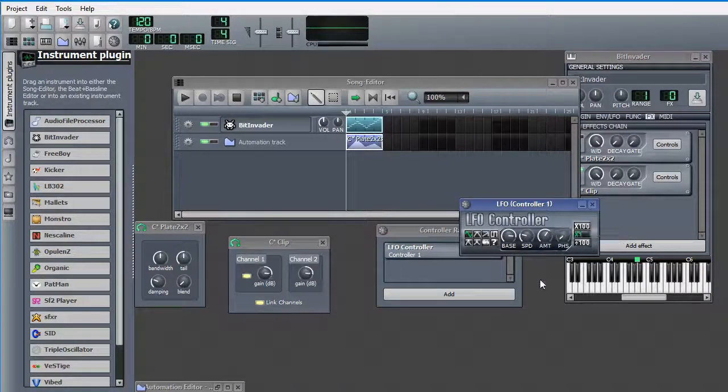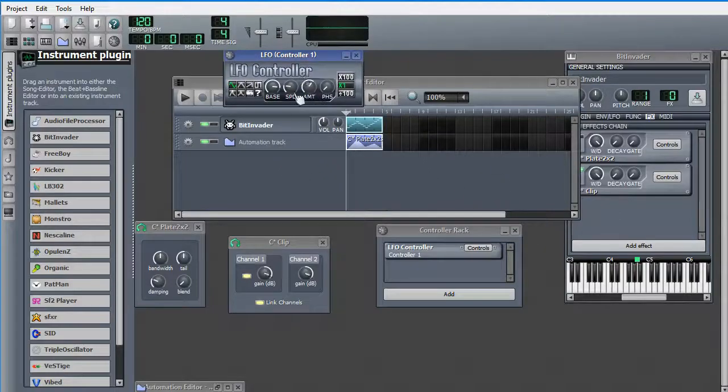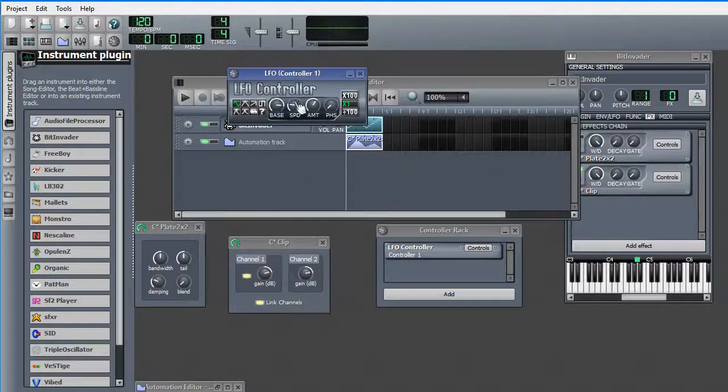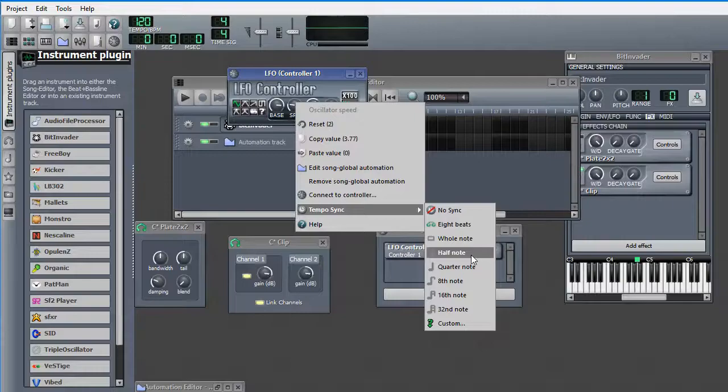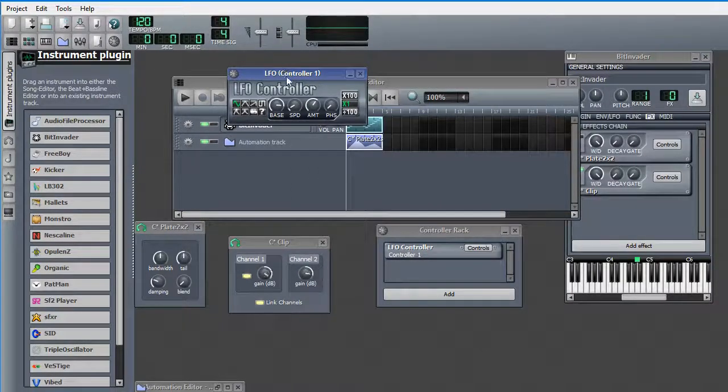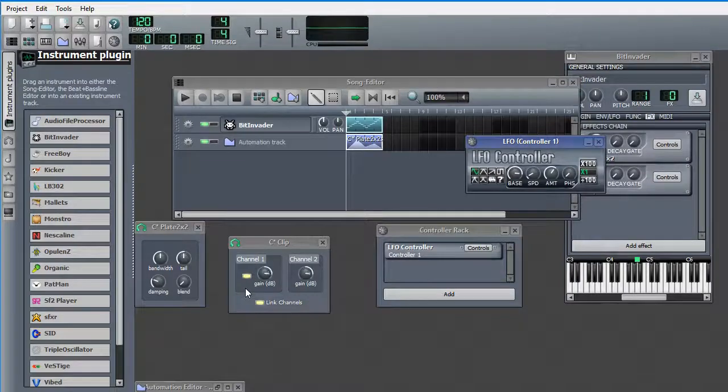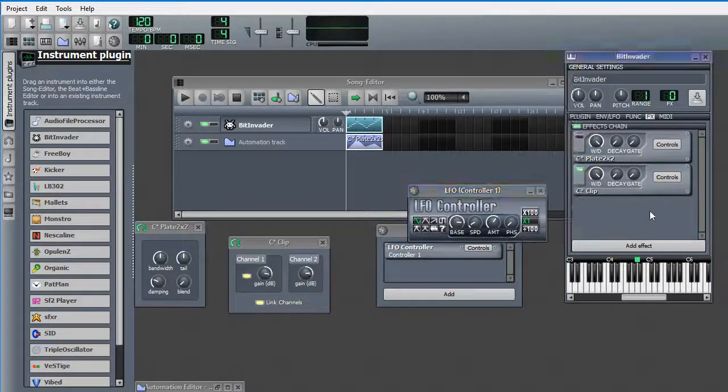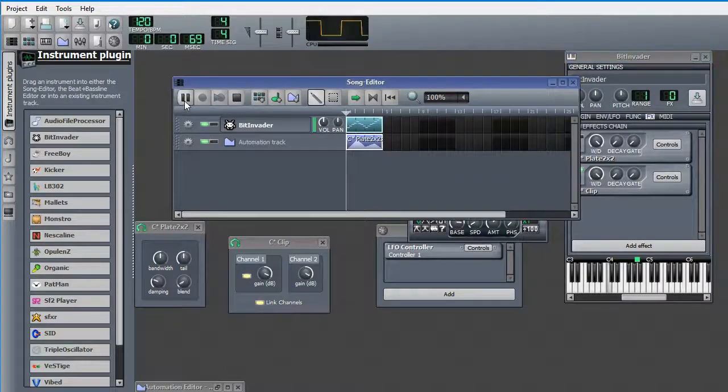Move up the amount a little more. You have it moving back and forth more. Turn the time down, moves faster. What we can do for the timing also is right-click, tempo sync, and we can hook it up to the timing of the song. Let's do that. So it goes back and forth every half note. Going to turn off the reverb, so we just hear this thing, and let's hear that.